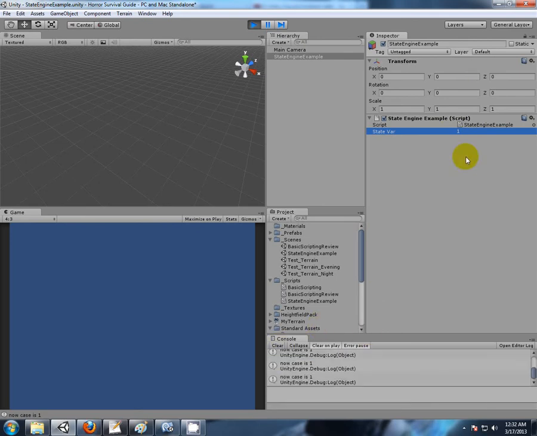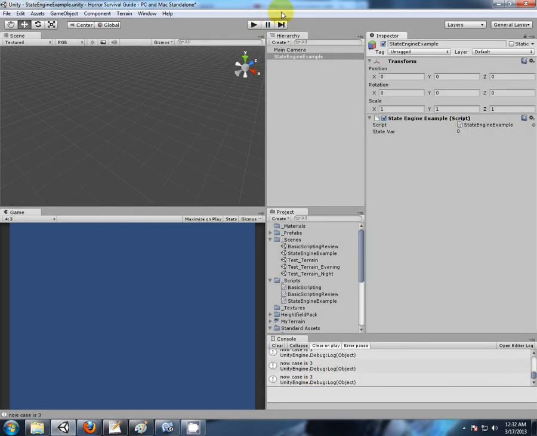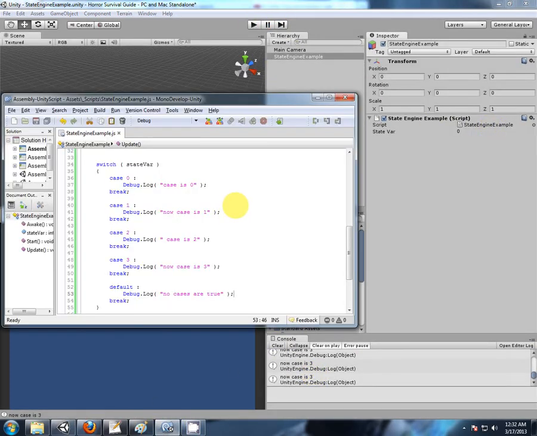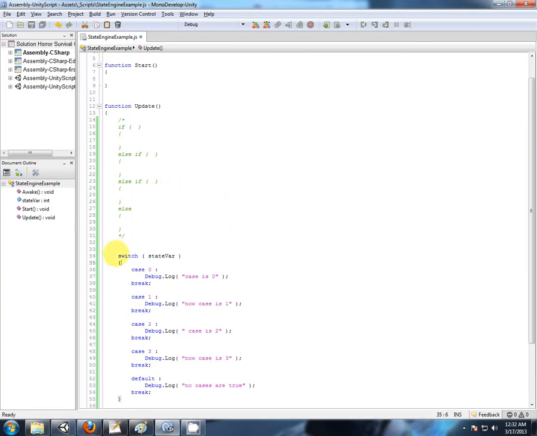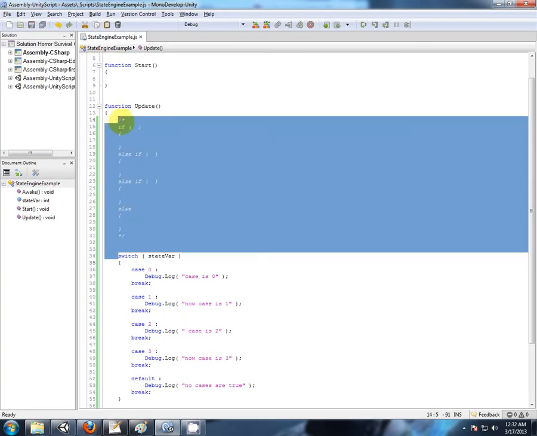Okay, let's clear the console and just prove that again. So let's put in 20. No cases are true. Bring that back down to one of our cases. Our case is 3. Okay, fantastic. So that's pretty much the whole of the first part of the state engine. Great, so we don't even need that reference anymore. We know what's going on here.